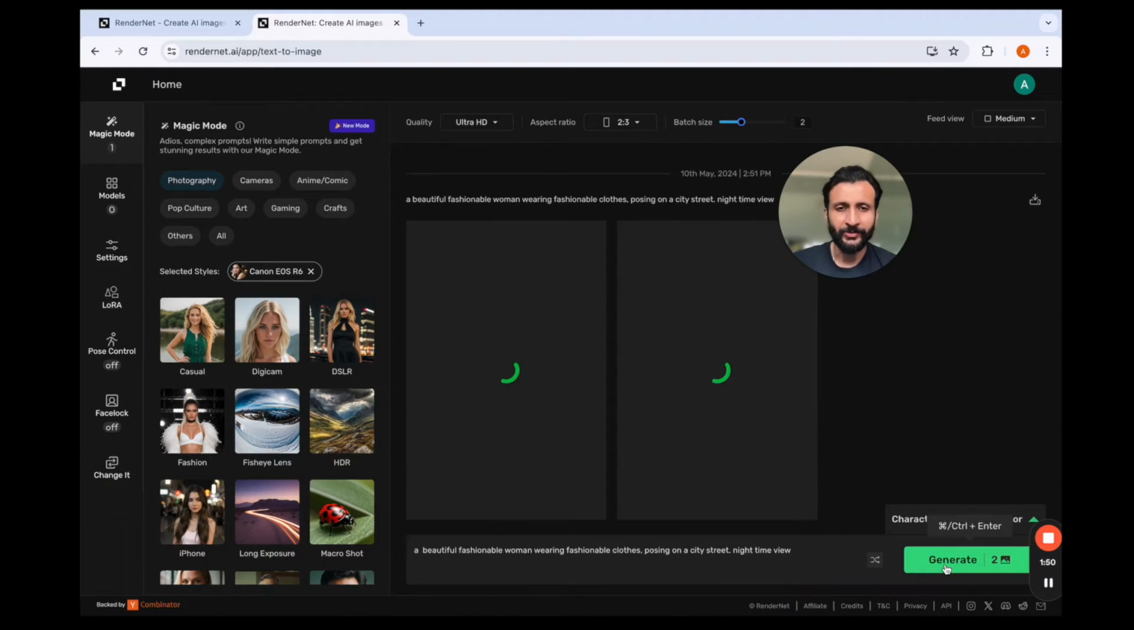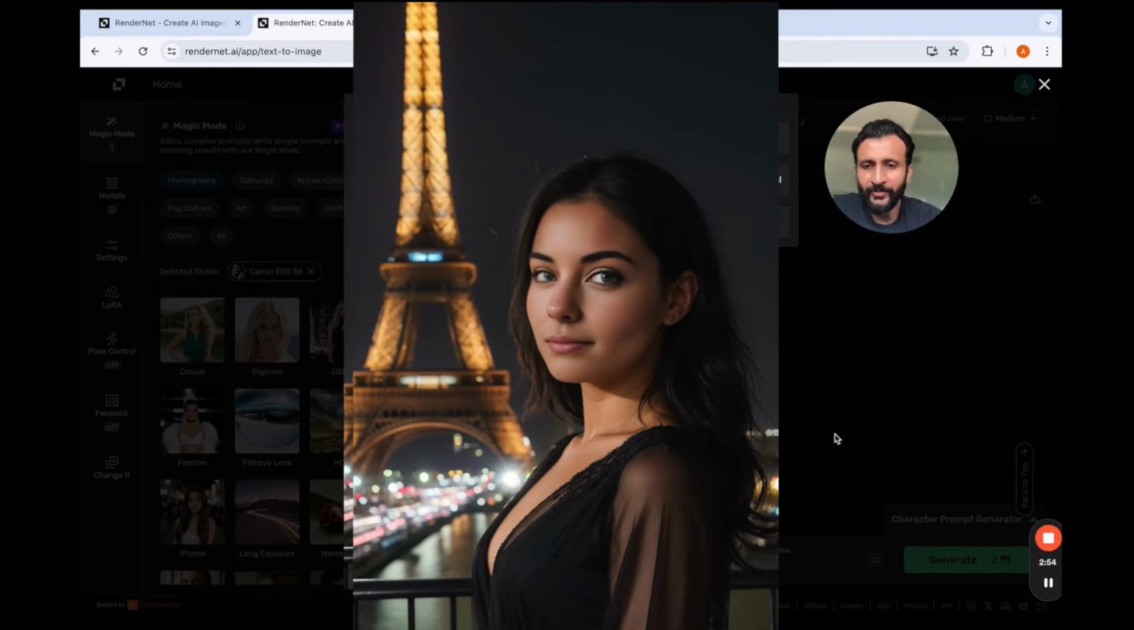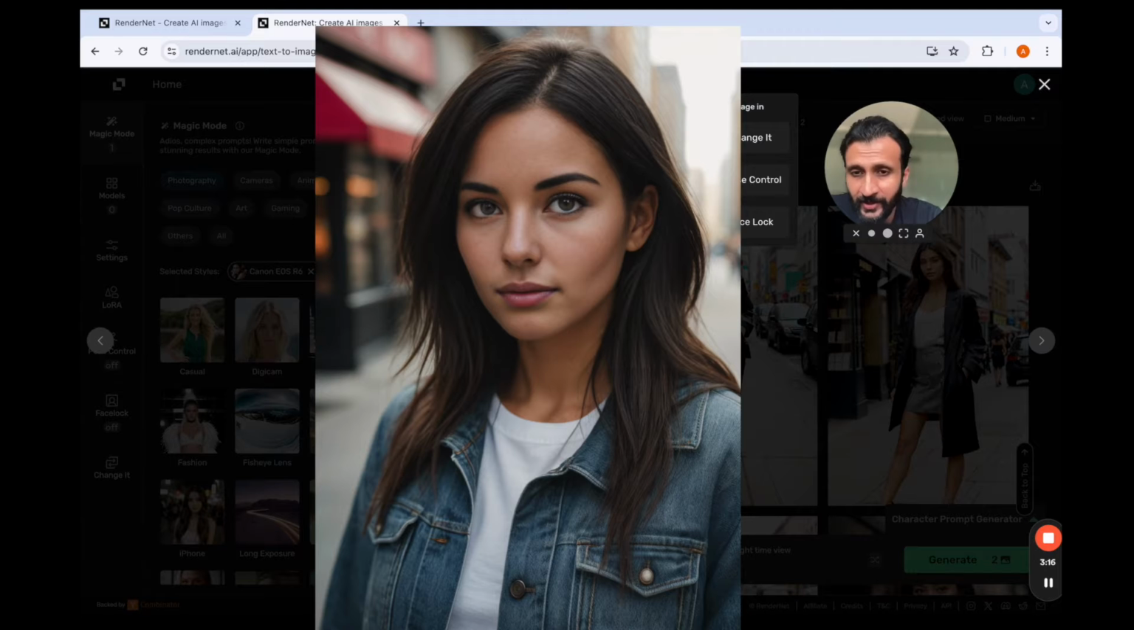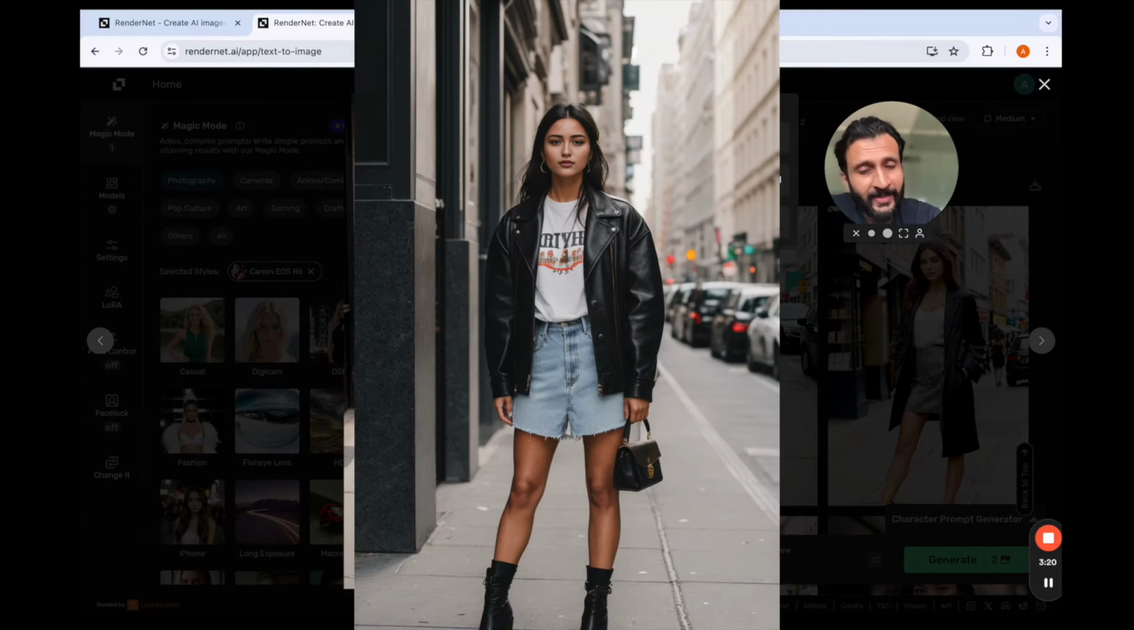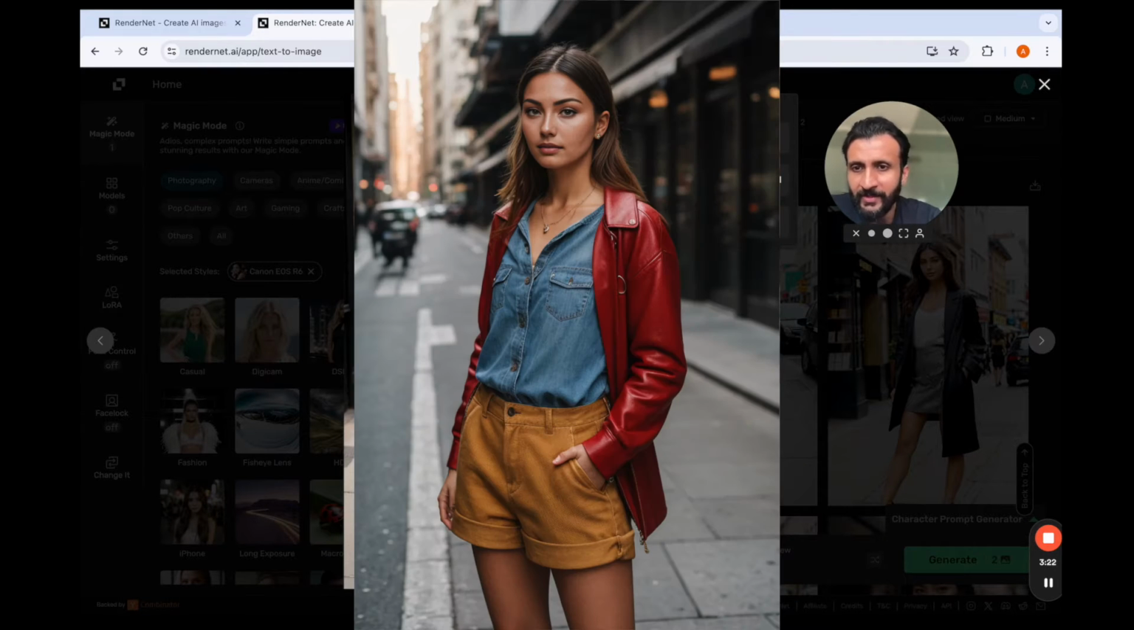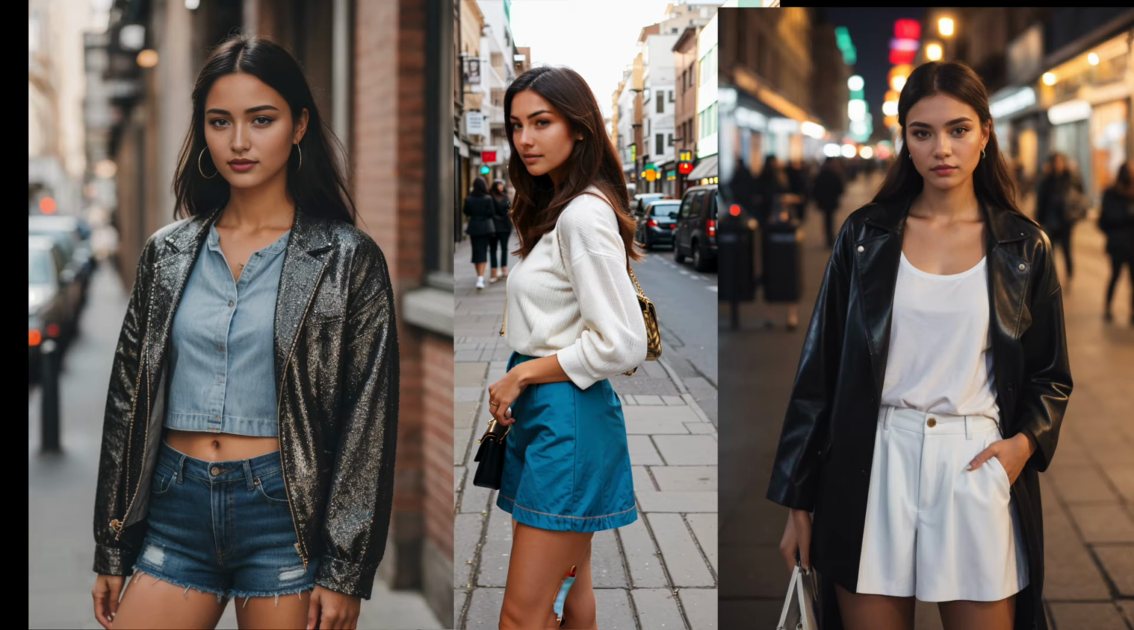our first character. So this is the result we got from the first prompt. Looks quite good. These are some of the other results from the same prompt. I reran the same prompt a couple of other times to get some other results. All of them look quite good.